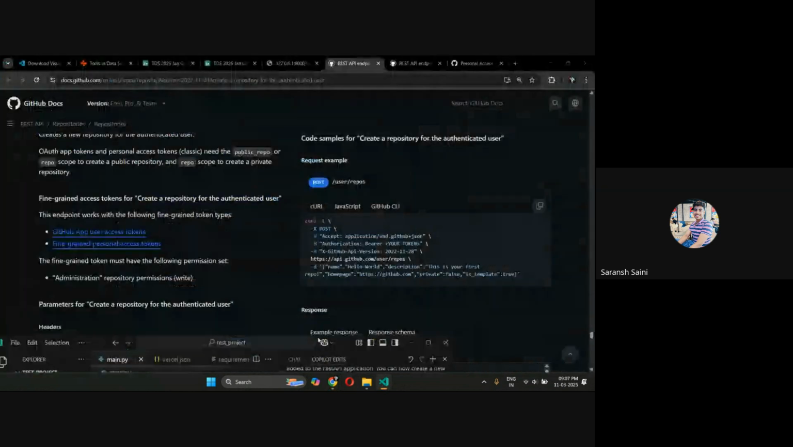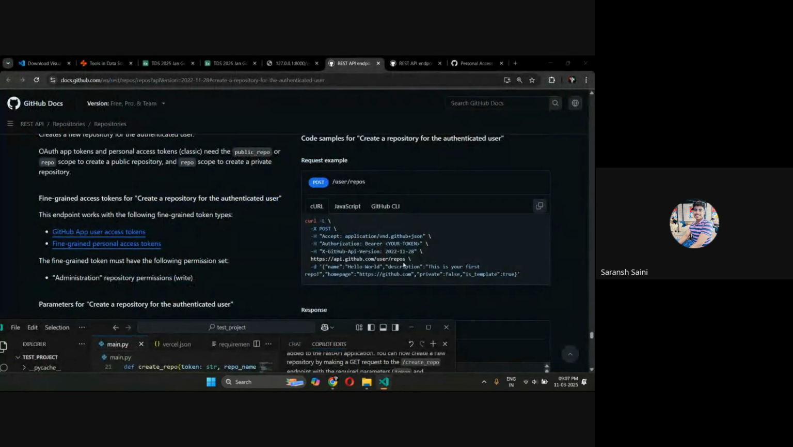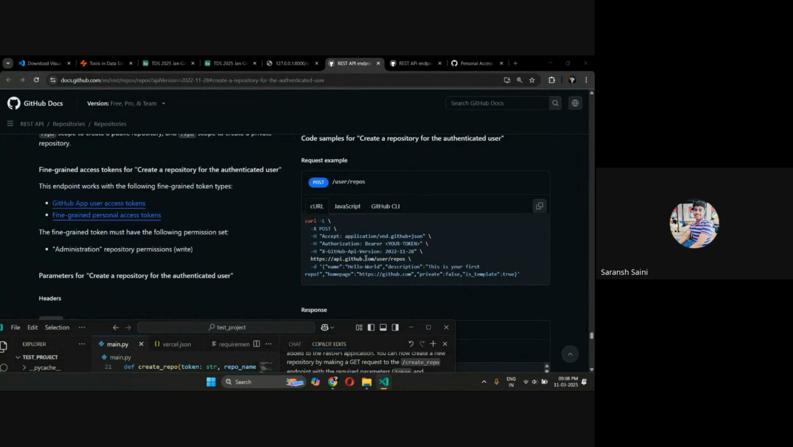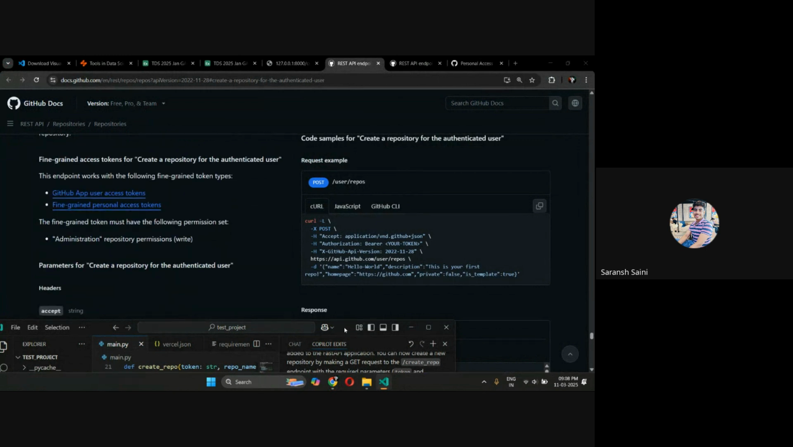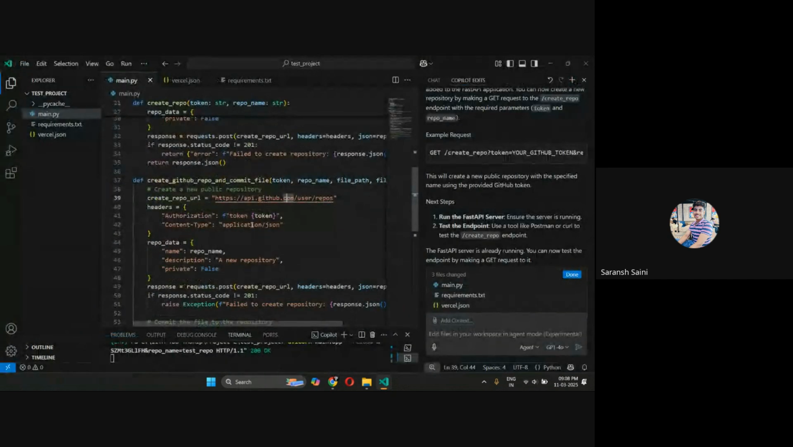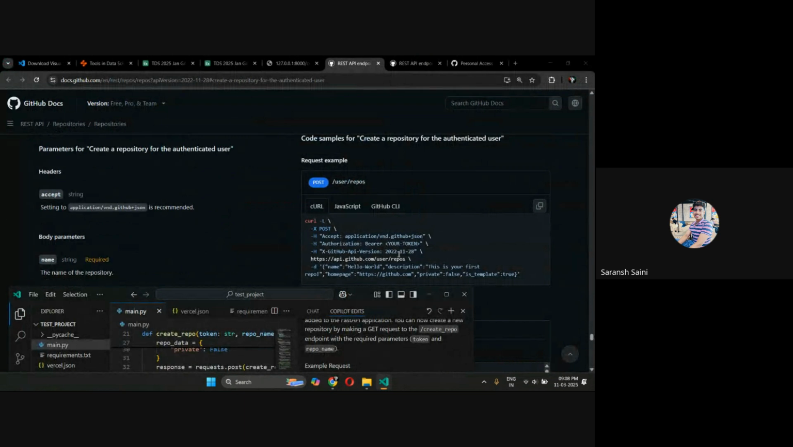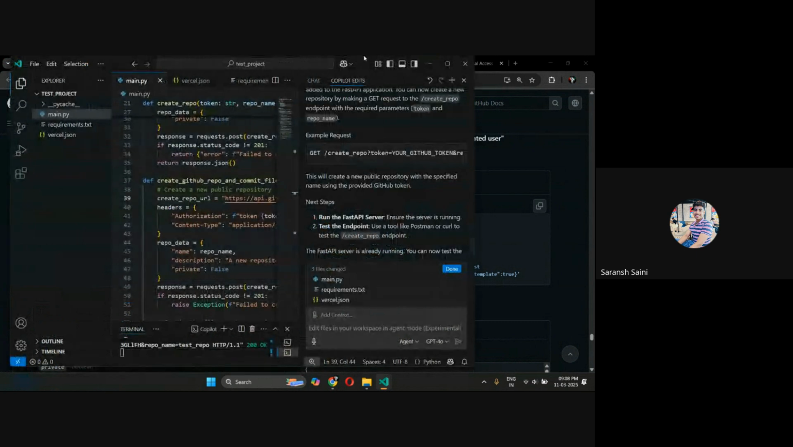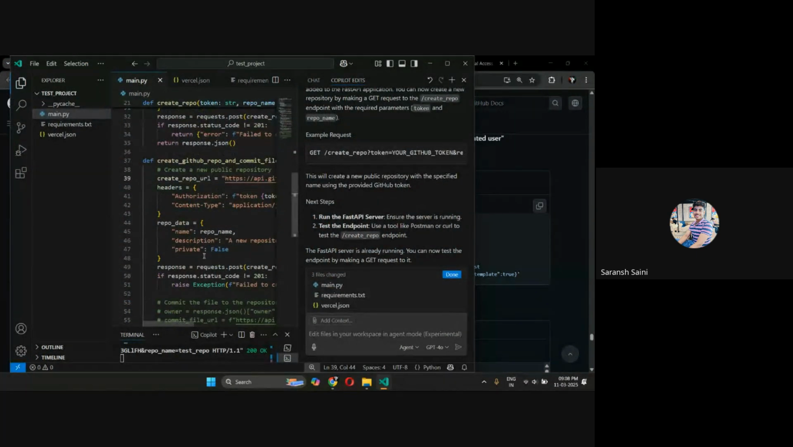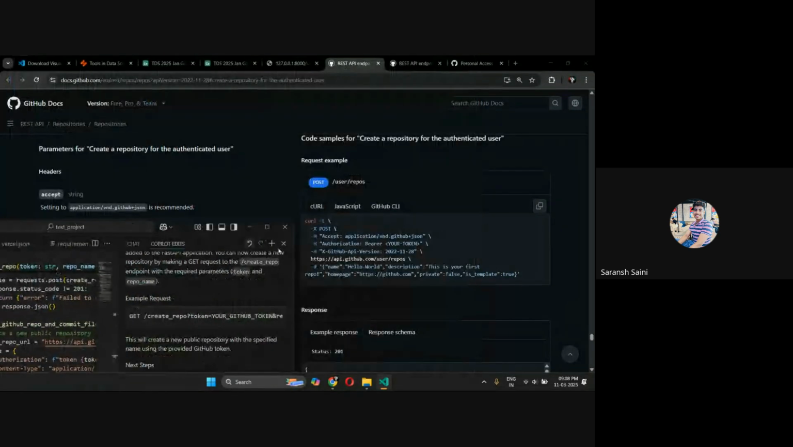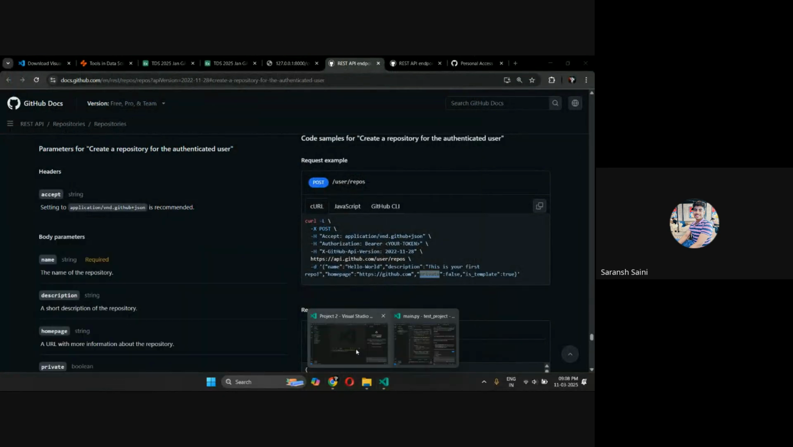API.github.com, user and then repos. Over here also API.github.com, user, repo and then the cases. Maybe in the header I need to use that as well. So in the header, content type is application JSON. Name is something, description is one thing, and then the other thing is private, which is a key.